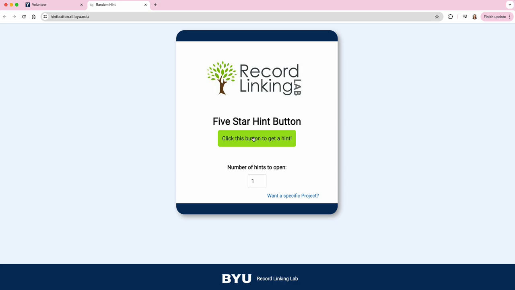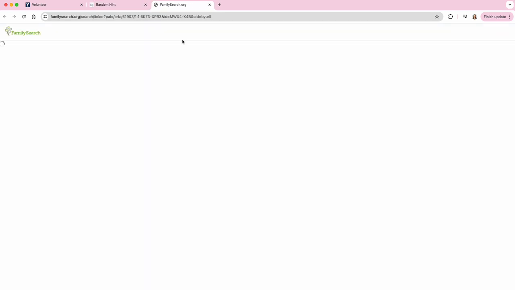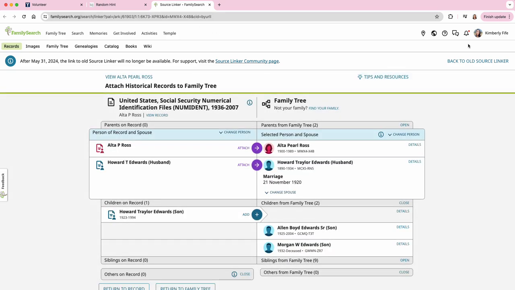And so how we do this is we're going to start by clicking this button to get a hint. It's going to open another screen, and here you'll need to be logged into Family Search. Once you're logged in, it's going to bring you to what's called Source Linker. This is where you are going to determine if the information on the left-hand column matches the information on the right-hand column. Everything in the right-hand column is already on the family tree. Everything in the left-hand column is a new collection.